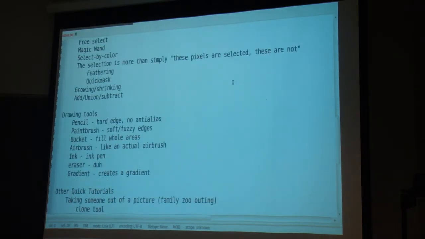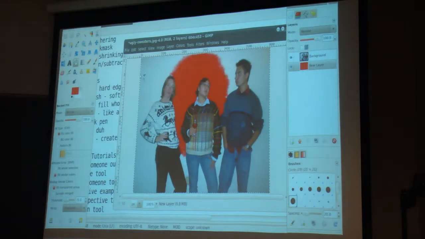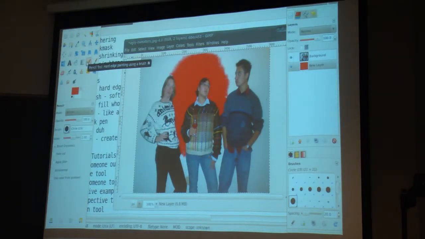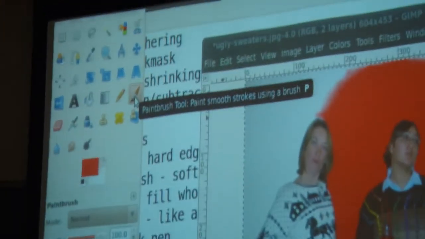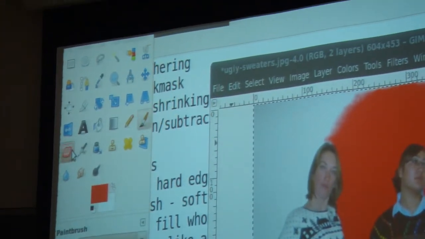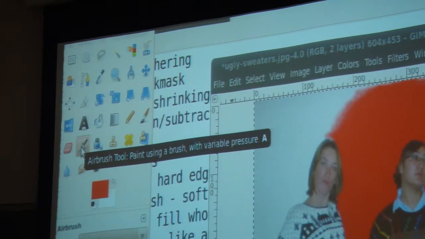Okay, so moving on past the selection tools to some of the other draw tools. They're pretty basic and straightforward. There's the pencil tool, which gives you hard edges, the paintbrush tool, which gives you softer edges, the eraser tool, which erases, the airbrush tool, which works like an airbrush.